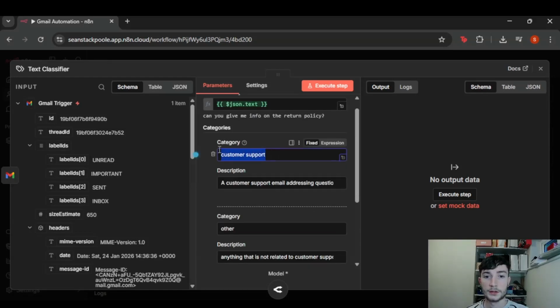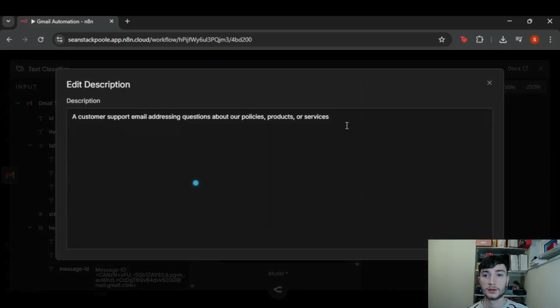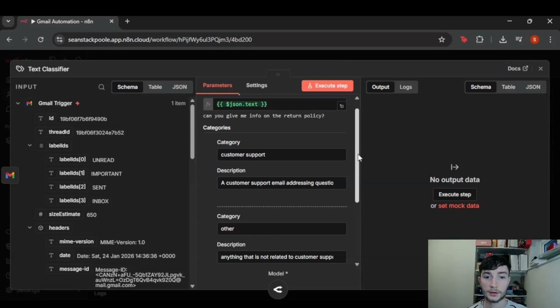So we're going to add our two categories. We're going to put customer support, and for the description, we're basically telling it what a customer support email could look like. I've just put in a very vague one here just to show you. It says a customer support email addressing questions about our policies, products, or services. You can go into detail here and even give it example customer support emails to get it even more accurate.